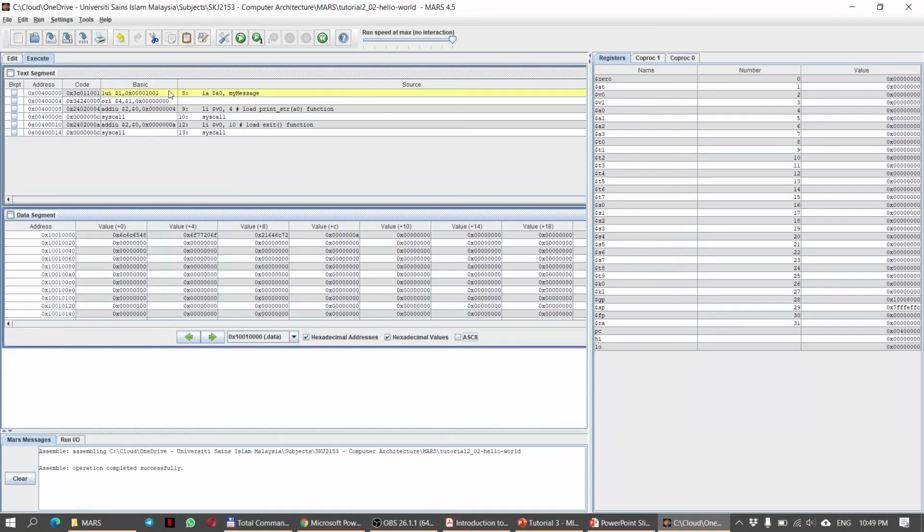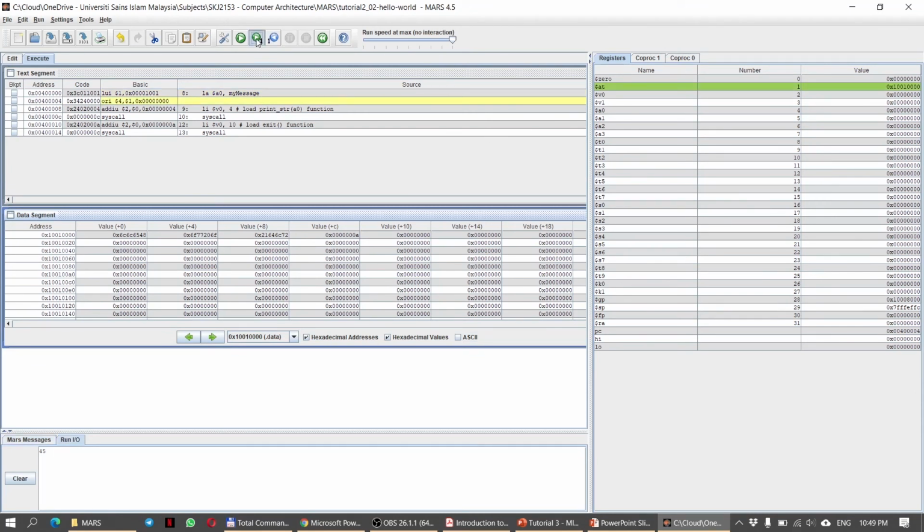But when I execute the first line of my program, you can see that A0 holds the address of this data. The address is 10010000. Same here. So this register now holds the value of this address. Now I am calling this function. It will take the value of this address and print it in the console. Let me clear the console first. Let me execute. Syscall will execute the function, and as you can see here, we have the hello world message.